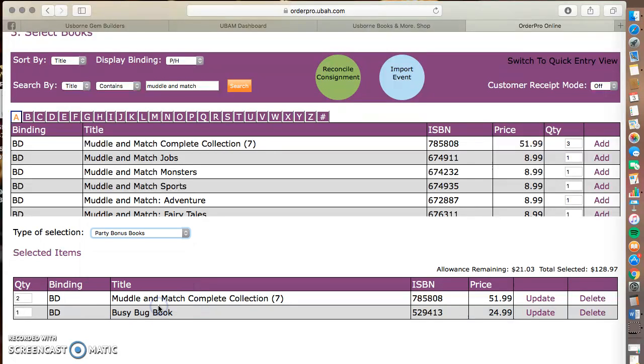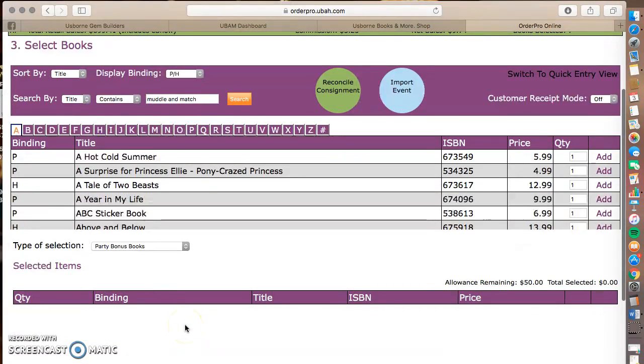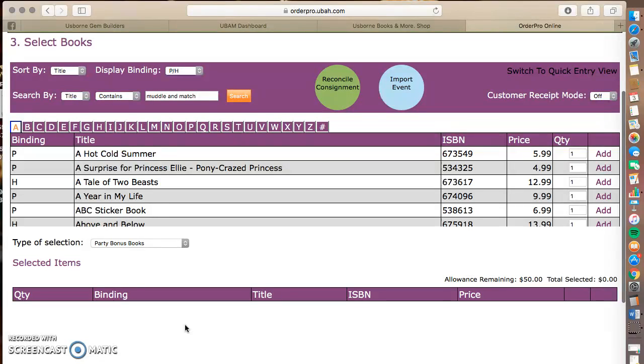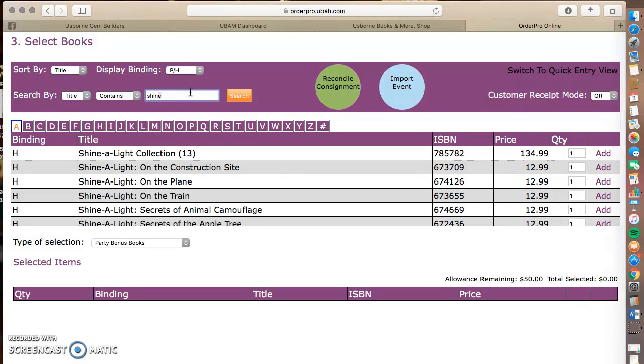This is where you can choose $50 worth of books and only pay 35%. You don't have to use this category. This is often where we do our incentive books. So like my hostess had 25 RSVPs at her party, so I told her for that she would get a free Shine a Light book. So I will add that here.